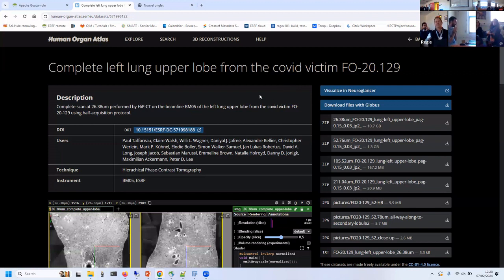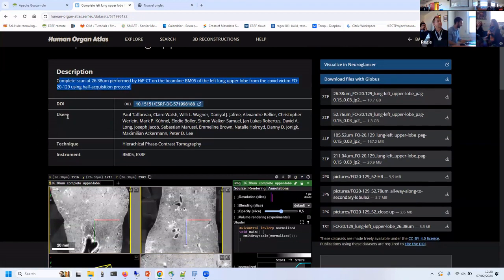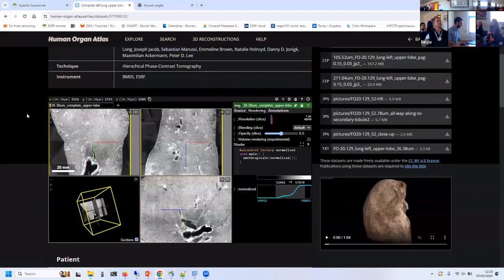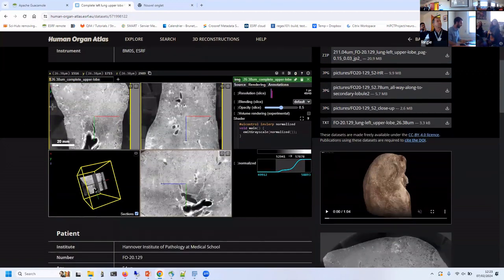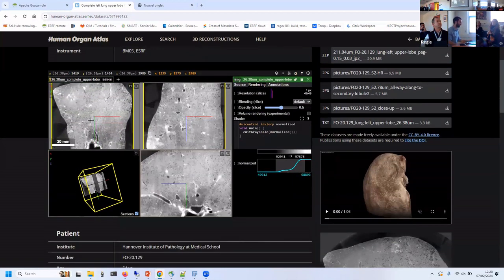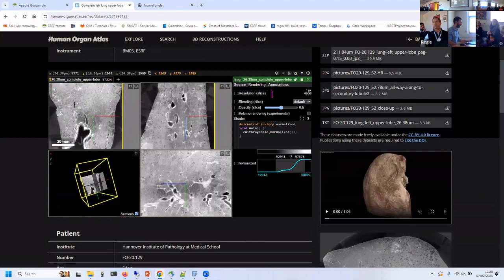And so you have all the data sets, and all the information related to these data sets. You have a description, you have the DOI, the technique, the instrument, so the beamline. You also have a NeuroGlancer. I think there's only one on this data set for now, but we are in the process of adding the NeuroGlancer to all the data sets on the website.